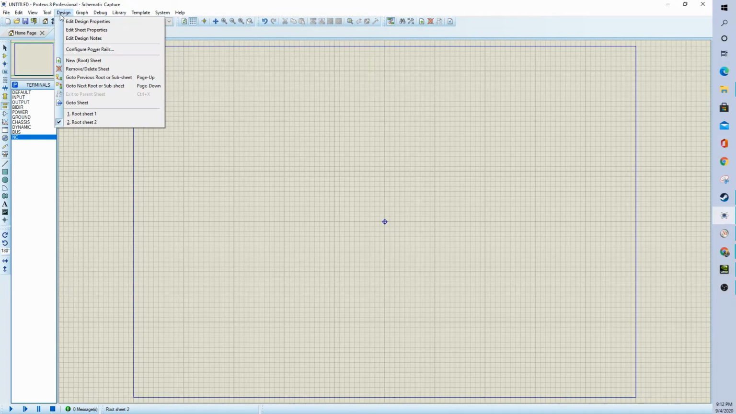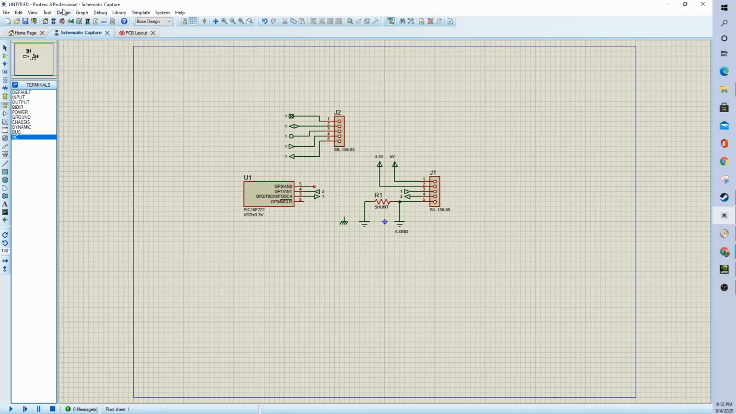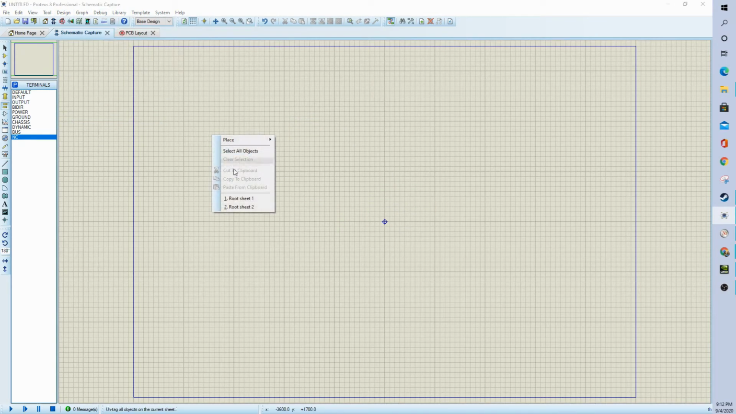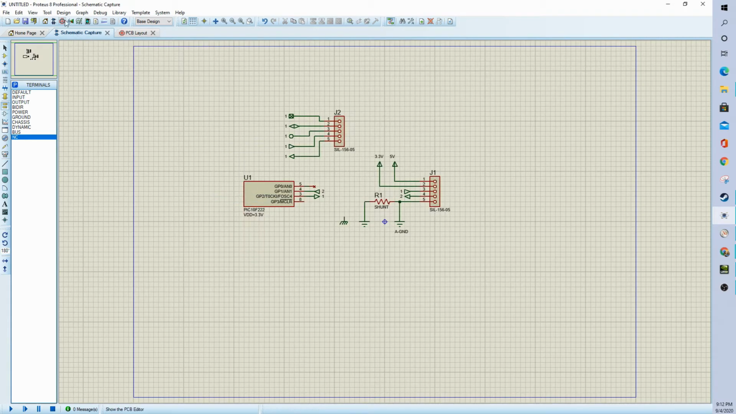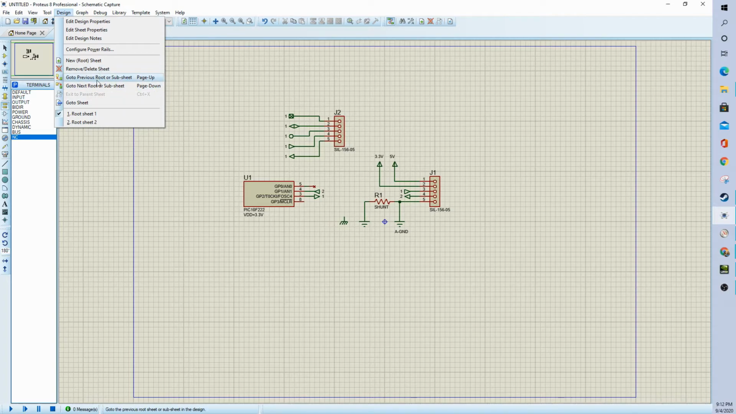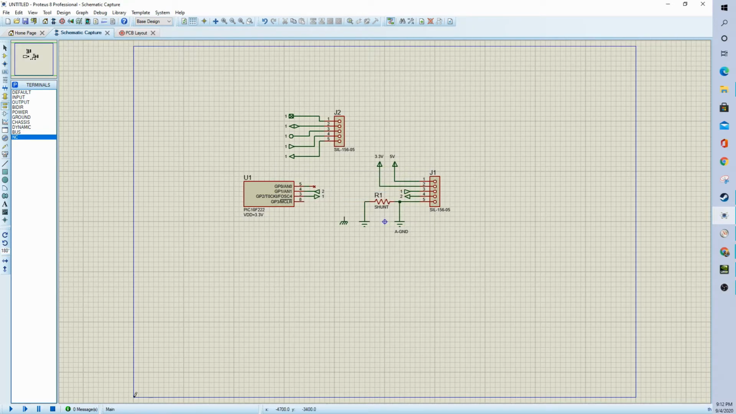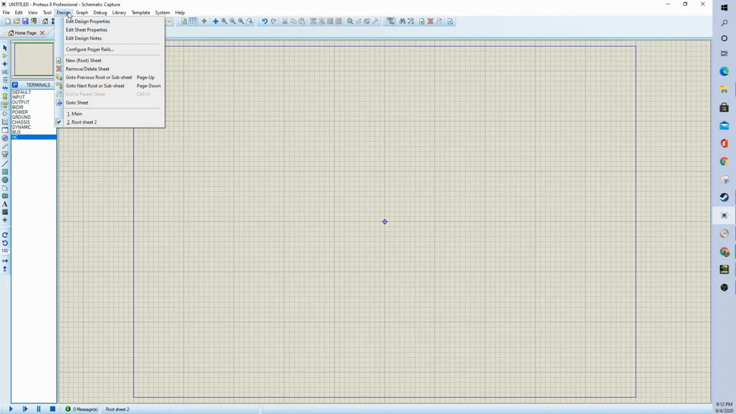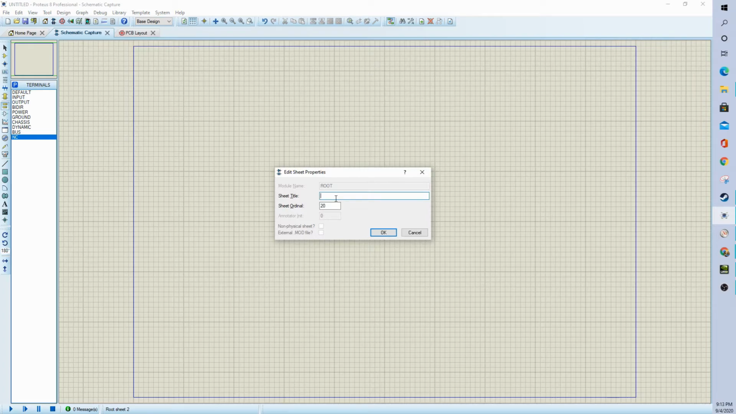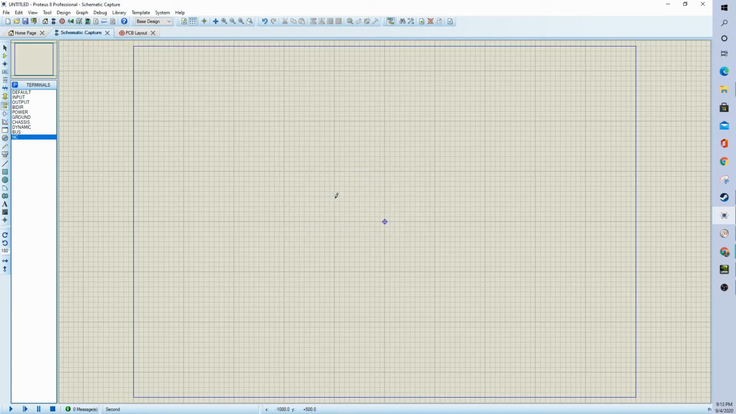And you can always go back to your other root sheet by either going to Design and Root Sheet, or right-clicking and picking a root sheet. You can also go to Design, and under a sheet, you can rename this sheet, Edit Sheet Properties. And we can title the sheet, and for now we'll call it main. And we can see down here it says main, and the other one says root still. So we'll click on it, go to Design, Edit Sheet Properties, and title this sheet Second. So now we have our main sheet and we have a second sheet.